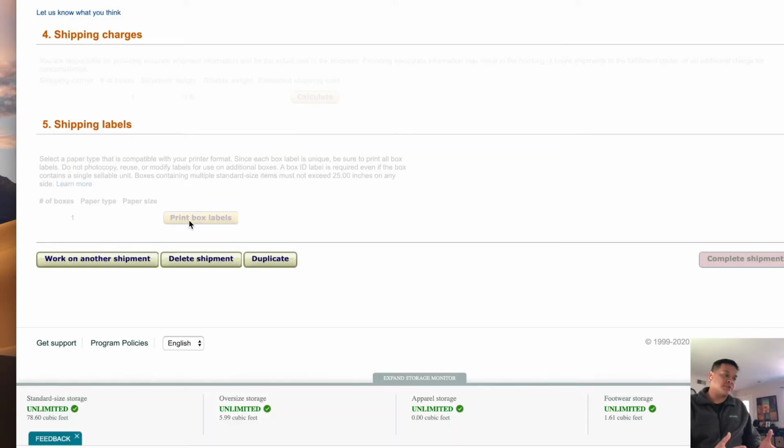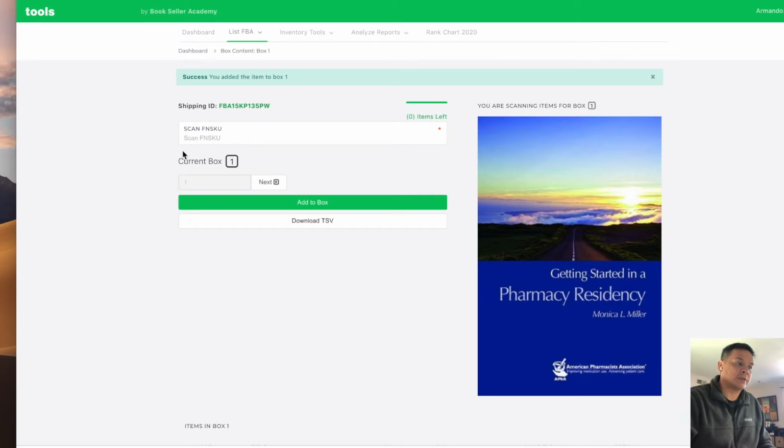A couple tips: just make sure that when you're scanning the box content for each box, keep track. So maybe write the box number on the box. If you'd like, write how many units are in that box, how many you're anticipating. In Bulklister, make sure that the current box is correct and that it matches the box that you're scanning. Once again, after you download that TSV, once you're finished, you just upload it to Amazon and run the error check, and you should be good to go.